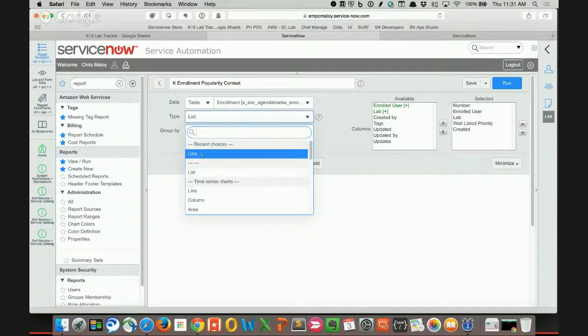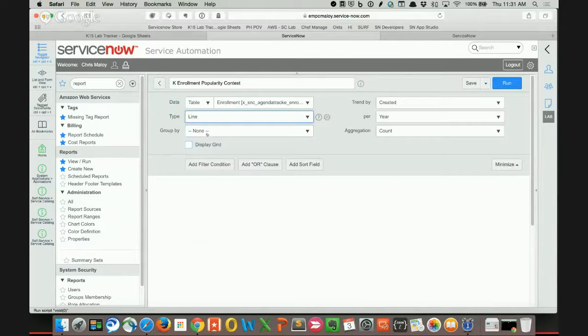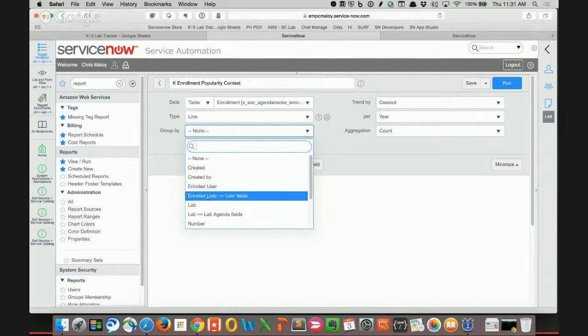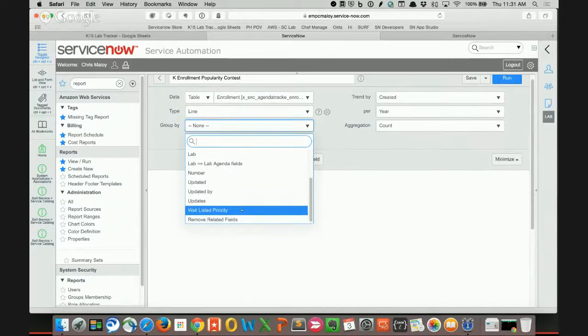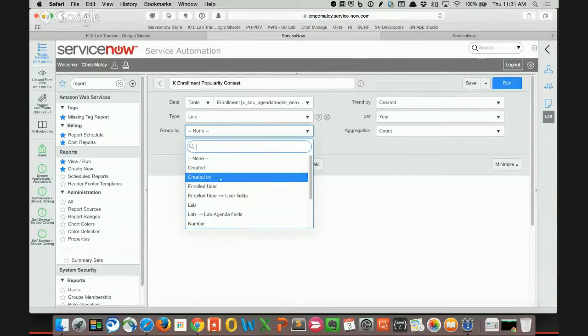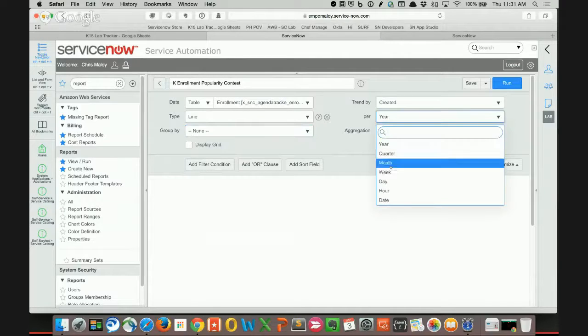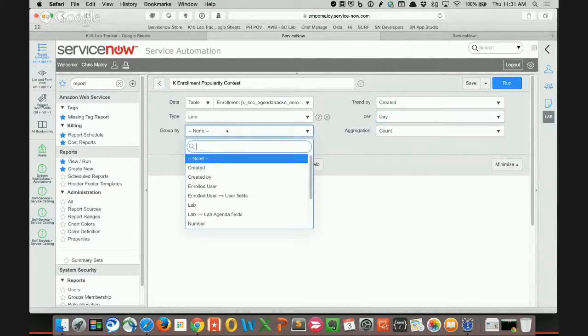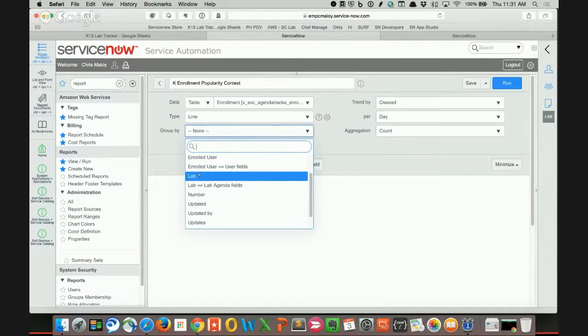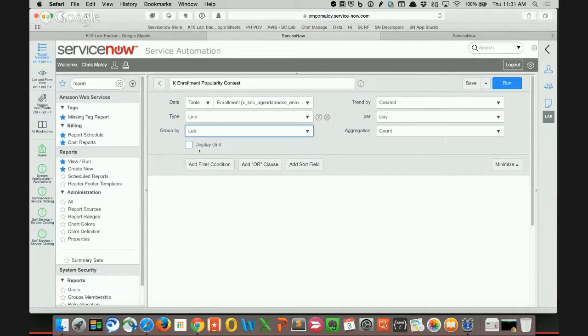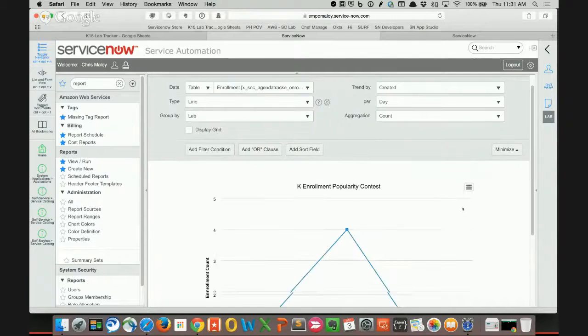I would like to have this as a line graph. I want to group it by, actually, let's just trend it by when we actually were enrolled, when we actually created. We're going to do it on a daily basis. And we're going to group it by the lab. So let's just go ahead and run this and see what happens here, what this report looks like.